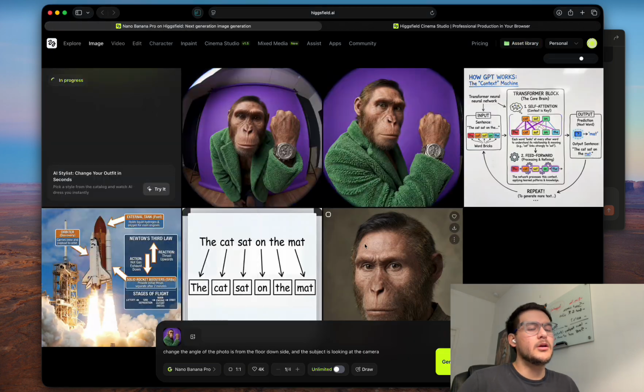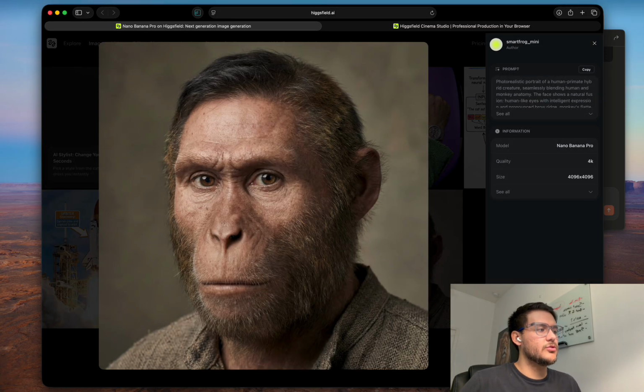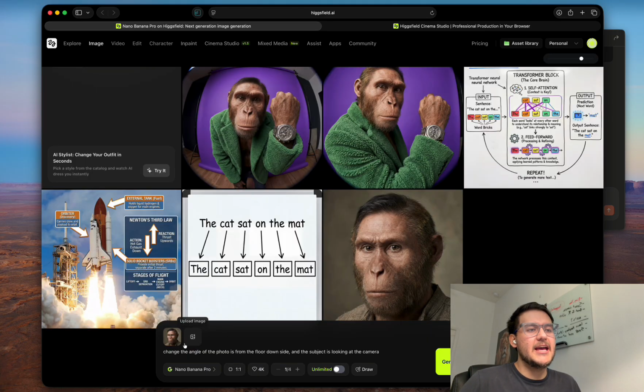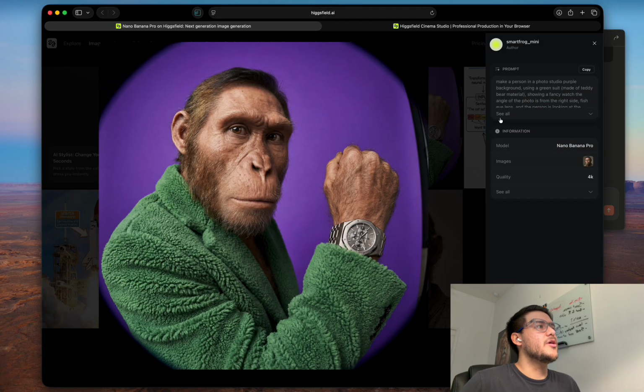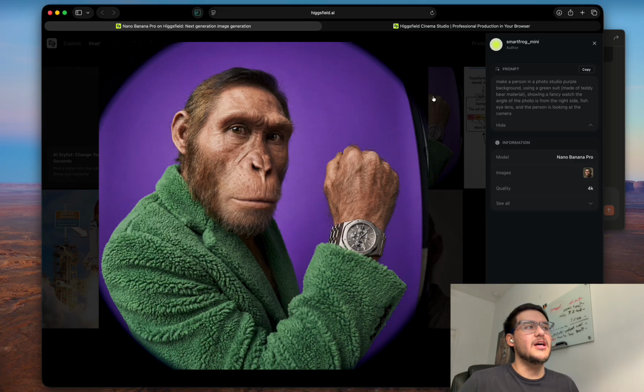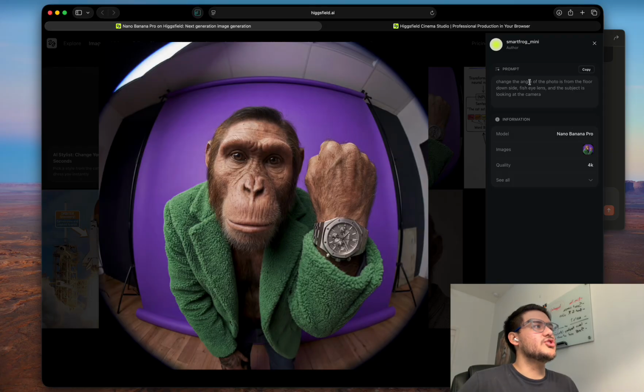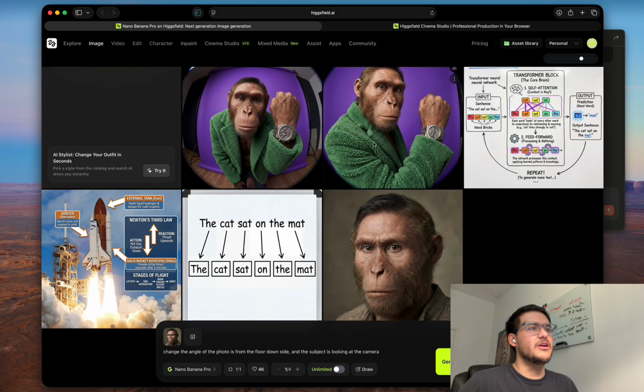So with that, all right, so we finally got some images. So what I did here was I grabbed this image, used it as a reference. So it's already attaching in the prompt. And then I asked for make a person in a studio, purple background, using a green suit, made of teddy bear material, showing a fancy watch. The angle on the photo is from the right side, fish eye lens, and then the person is looking at the camera, person or animal, right? Then I use this same image as a reference, passed it again, and then said, change the angle of the photo from the floor downside, fish eye lens, and then the subject is looking at the camera. So completely different aspect, right?